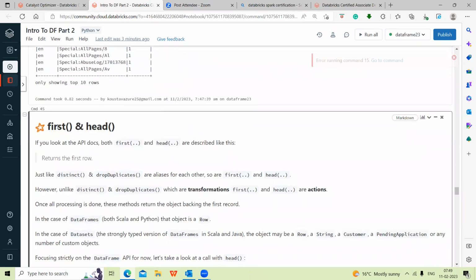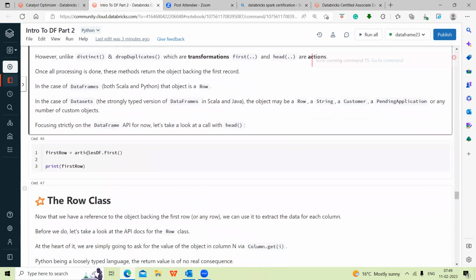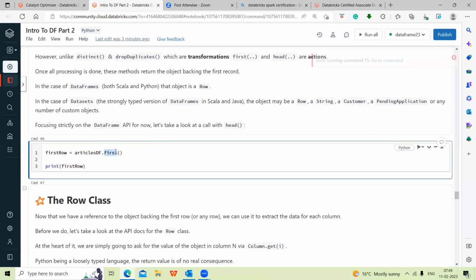There is not much logic here. It is going to return the first row of your data frame or data set or a table. It returns the first row, that's it. So it is not much. If I give article data frame dot first, in this data frame, it will return you the first row.